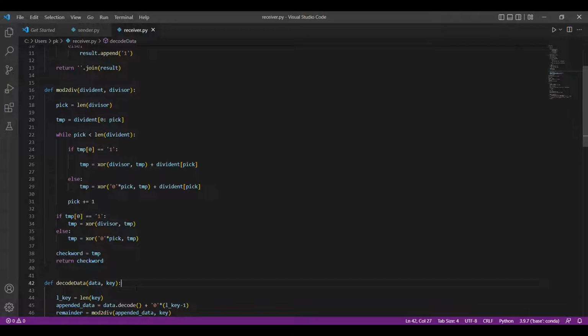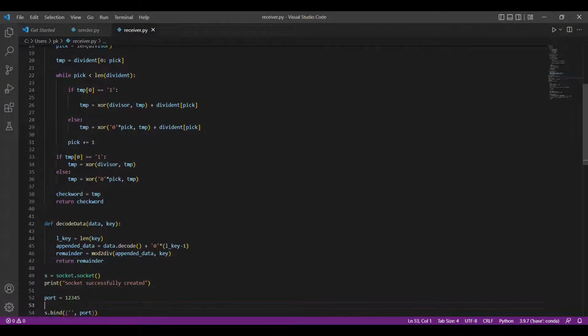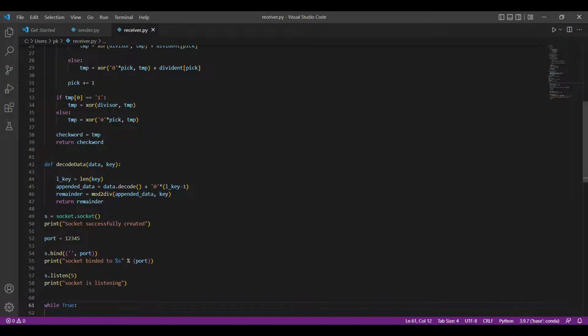After that we can see that the receiver will decode the data, so it takes two parameters, data and key. Firstly we find the length of the key. After that, it will append n minus 1 zeros at the end of the data. After appending, it will determine the remainder by the division method. So this function will return that remainder.